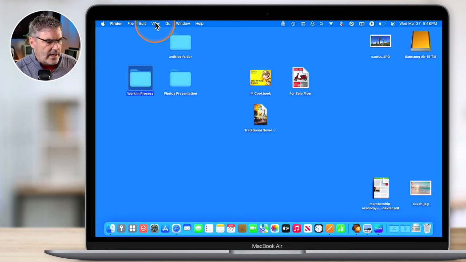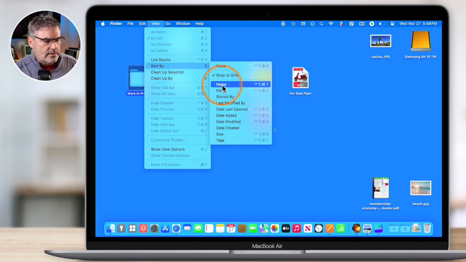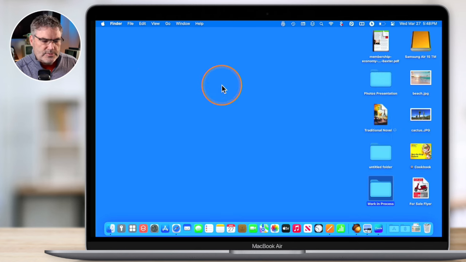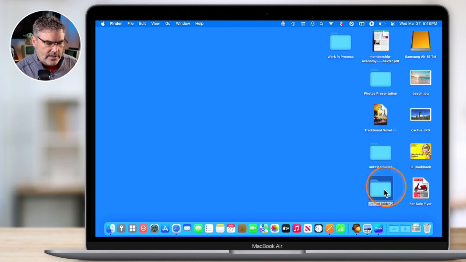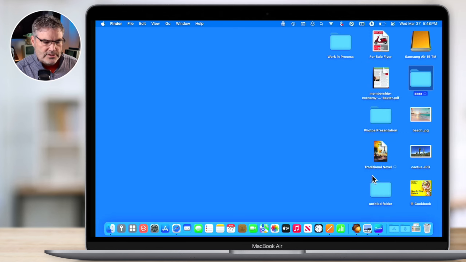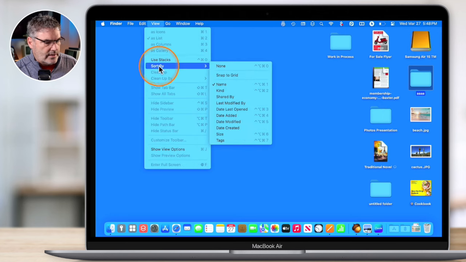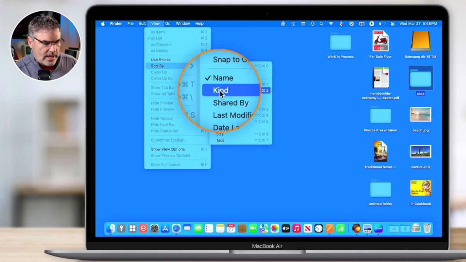But what I actually like to do is sort them by kind or name. So if we go with name here, it keeps them over here on the right. And if I add another folder, what it's going to do is add it to the end. But let's just call this AAA. And now we can see it put it at the beginning because it's sorting by name. And then we can also sort by kind. We have a lot of different options here, but typically what I see is sort by name and sort by kind. I prefer kind.